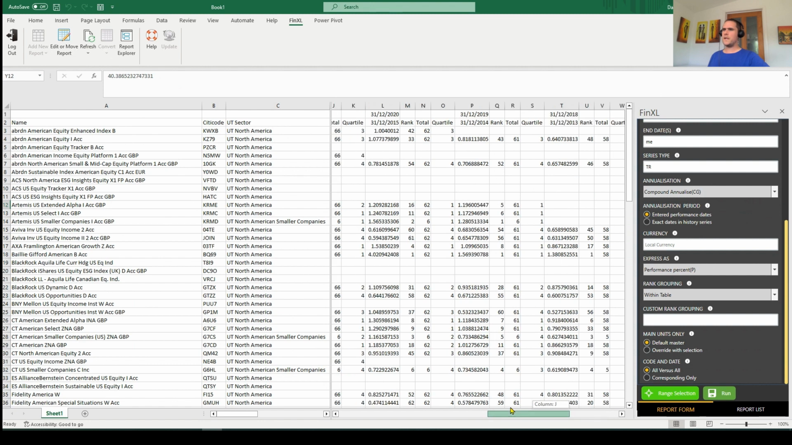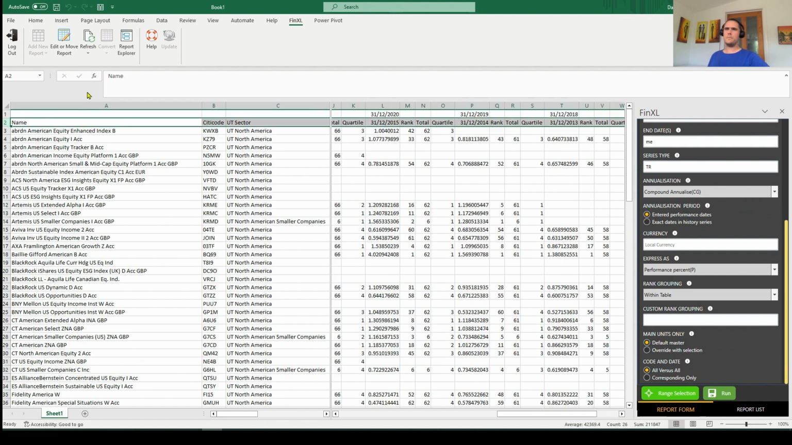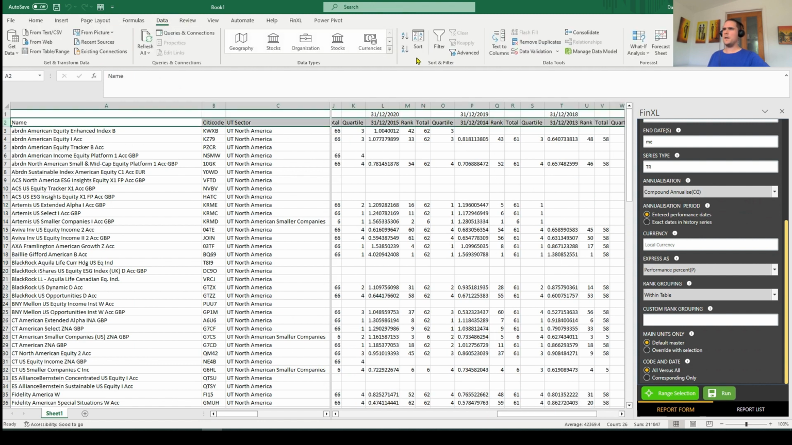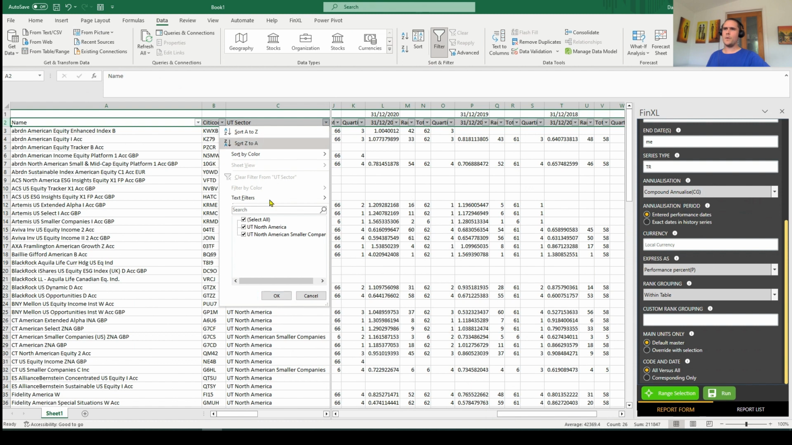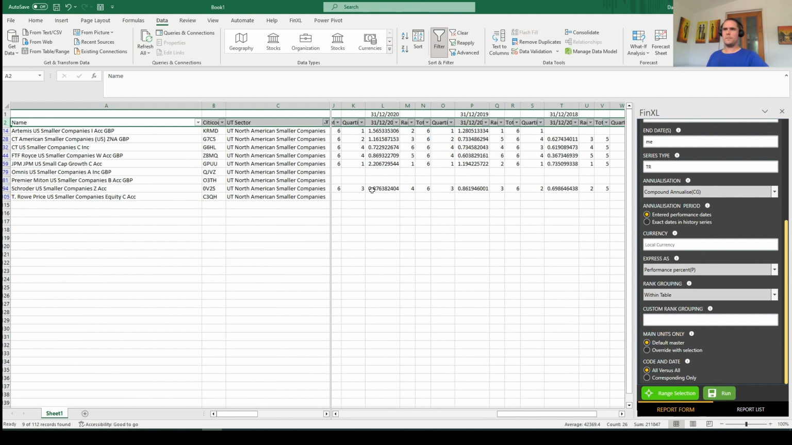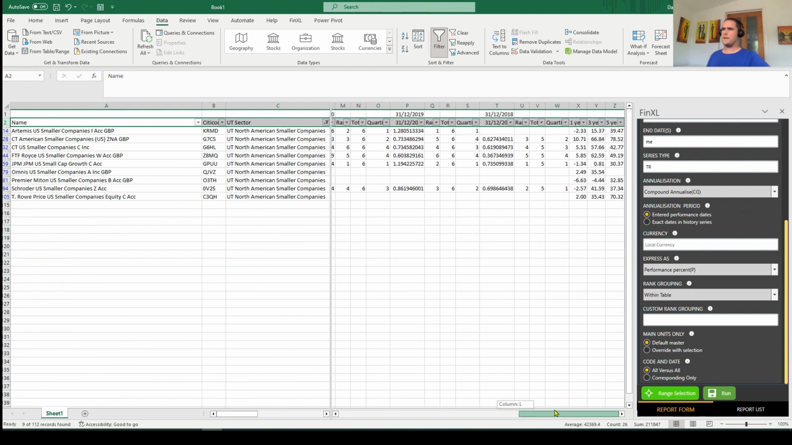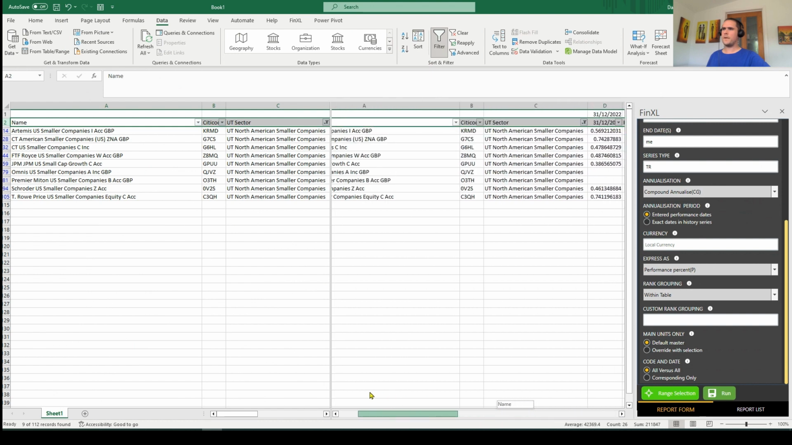I suppose the last thing you might want to add now is if I add a filter to that. There we go. And now very quickly, and again, this is not using a huge amount of data here, but now very quickly I can start filtering this enormous great workbook, and I can very quickly look at North American smaller companies, all the 7 or 8 funds, etc., that are currently showing performance figures over those different time periods.